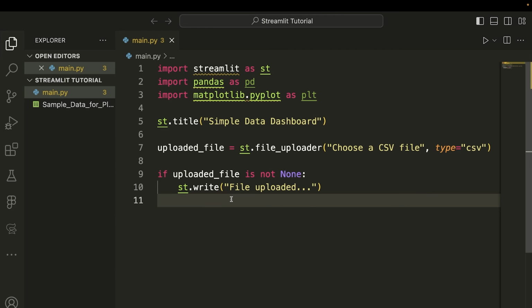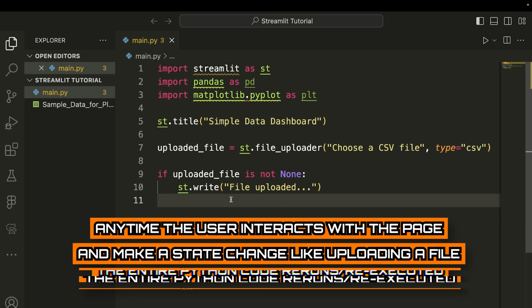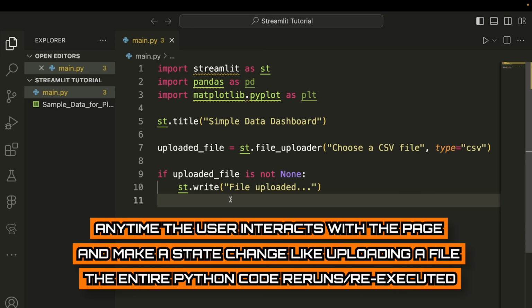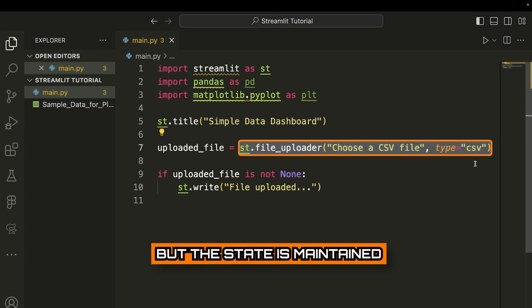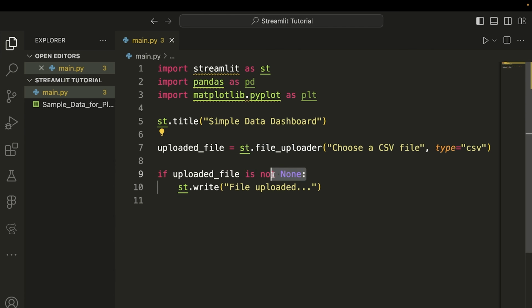Now I know this seems a little bit strange, and it's kind of unintuitive to how you'd build a web app using something like JavaScript or HTML, but anytime the user interacts with the page and makes a state change, like uploading a file, the entire thing reruns. We re-execute the entirety of the Python code, but the state is maintained for whatever was updated. That just means any logic that you have here, like checking the value of a variable, will be run again, so then we can actually rewrite or modify the page and change it based on what the user just did. So let me show you what I mean by that.